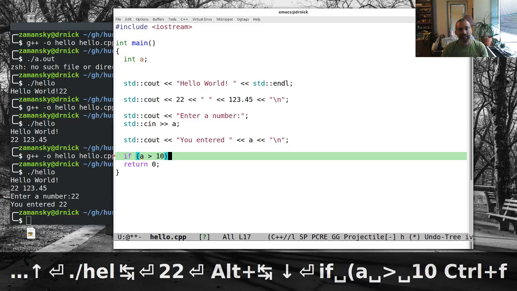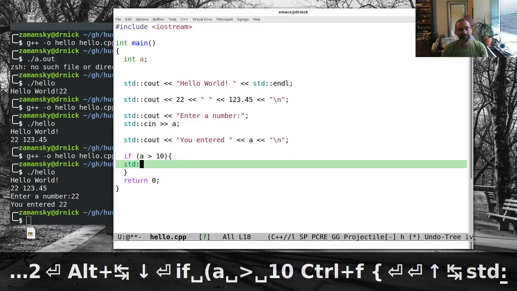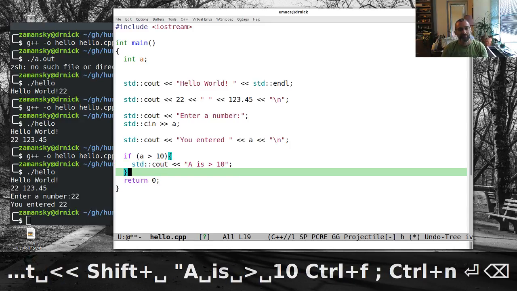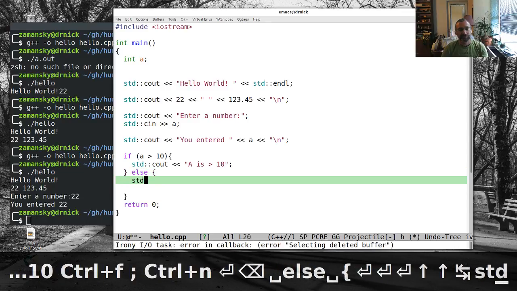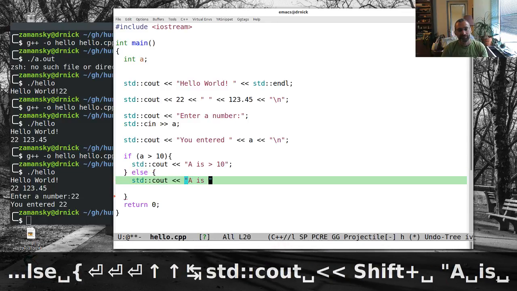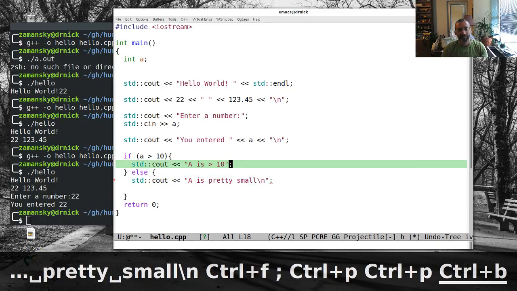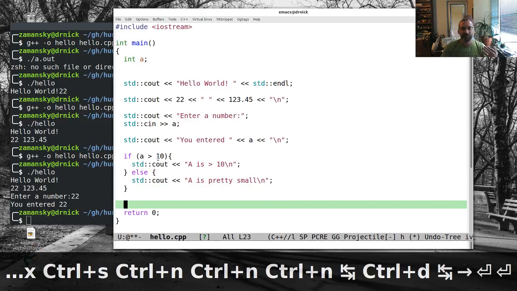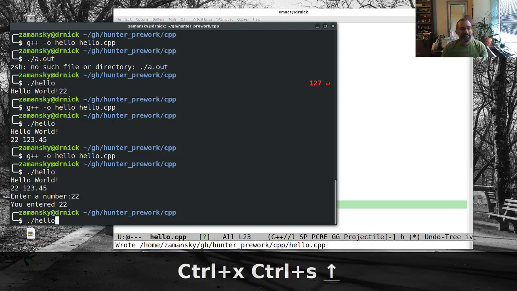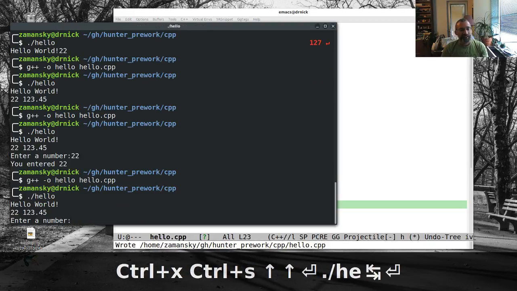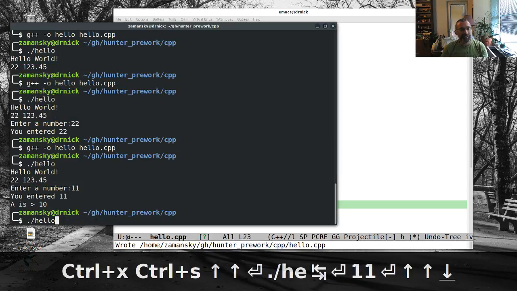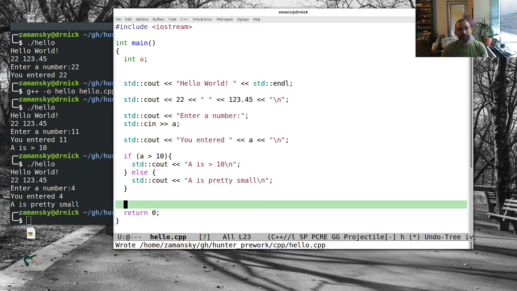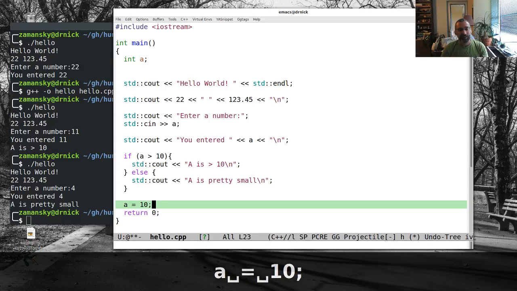So we've got if statements. If a is greater than 10, so you've got your if statements just the way you would have it in your other languages. Or like in Java, 11, a is greater than 11, run it again, a is pretty small. Okay, we got that.